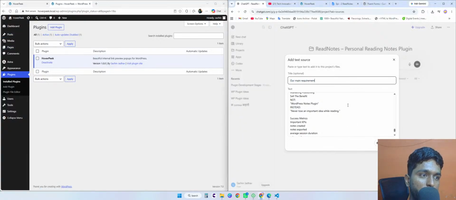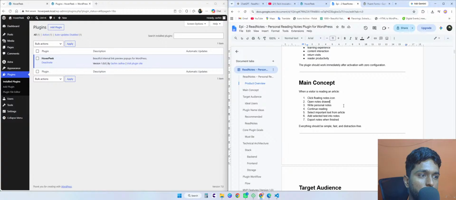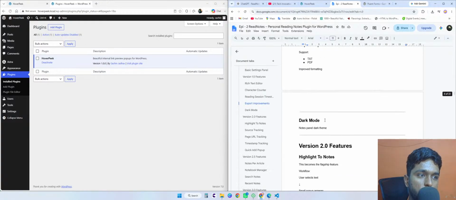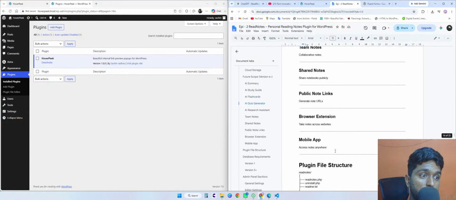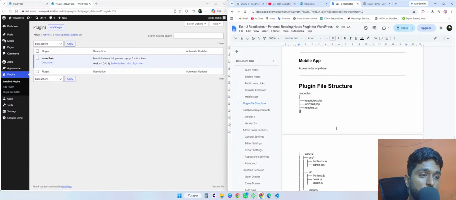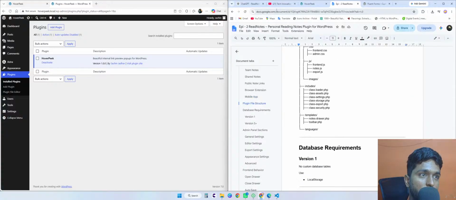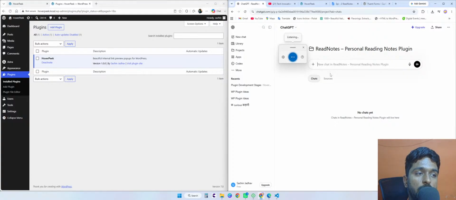So now I have given our main requirement. I'll save. Both files will work the same way. Right now I have to create it. Let's see whether it has given us a file structure or not, because that is the most important thing. It has given features for version 1, 2, 3, and version 4 also. Okay, it has also given the plugin file structure, so we are going to create this many files. What I will do inside here is create a new chat and say: scan the uploaded files and let's start building the WordPress plugin.